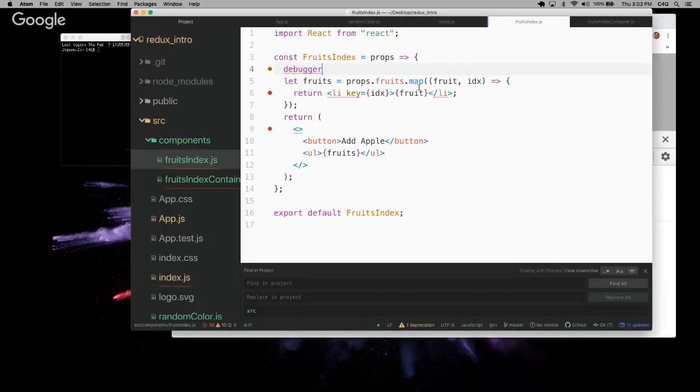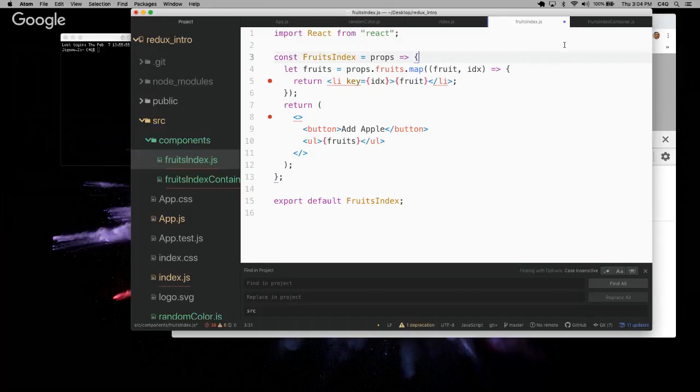Okay, so now I can treat this the same way we've been doing everything, right? Because we've got fruits in here now, and we've got a function in here now, it's almost as if everything had been passed in from app. That's essentially the state that we're at right now within the whole thing. So I can get rid of the debugger, and I can add an on-click to our button. I'm just going to fire props.addApple.